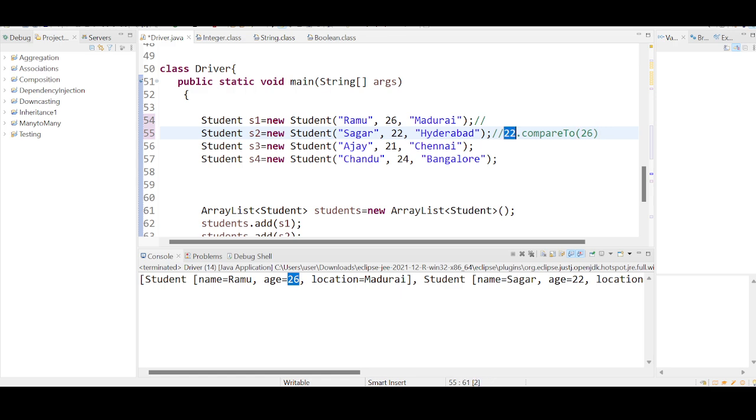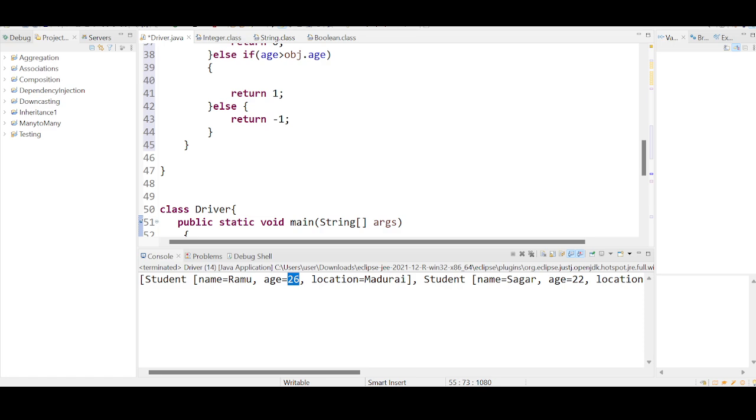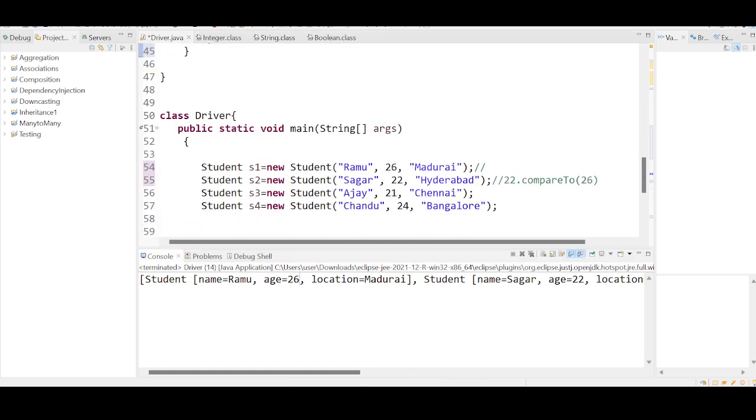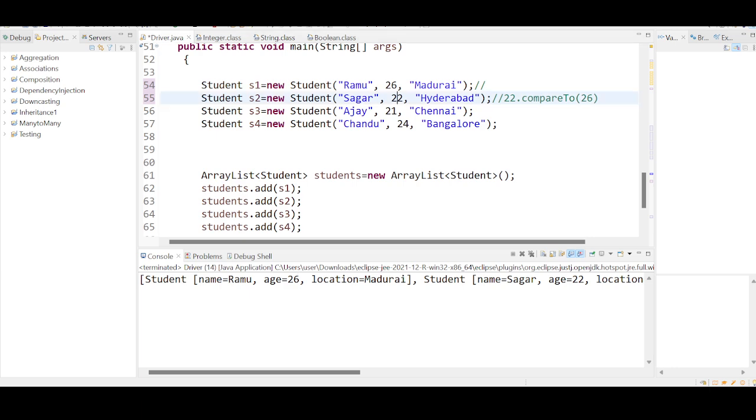Okay, so the current age 22 is lesser than the specific age 26. It means it will return -1. So when it is returning -1, the order will be changed internally. 22 will go above and Ramu will come below.